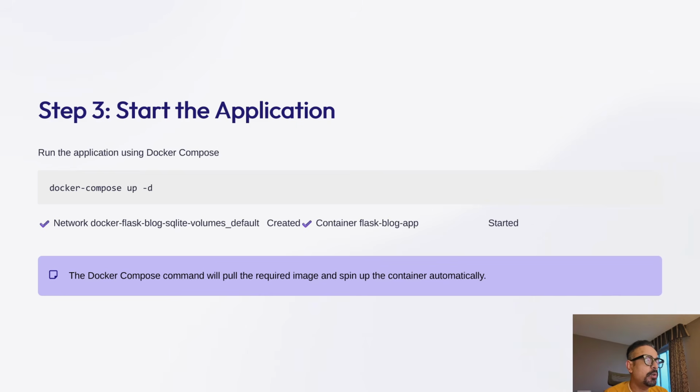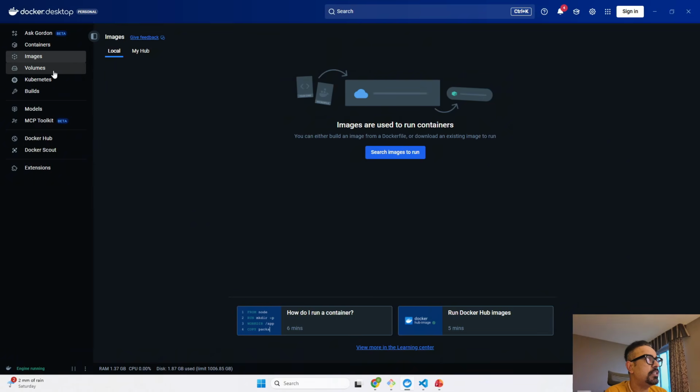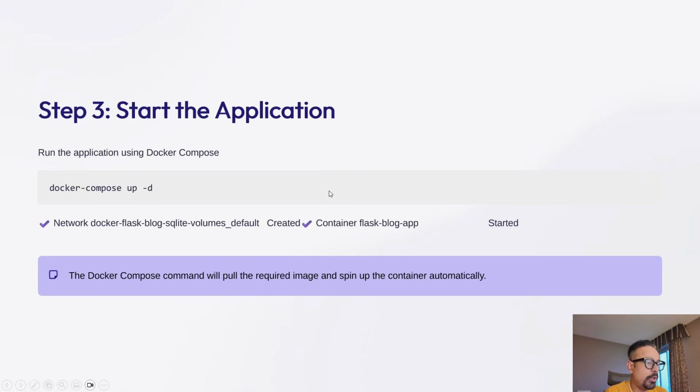It's time for us to run the Docker Compose command to build and deploy our application. For doing that, we would be using docker compose up -d, which means it is going to run in detached mode in the background. Before running this command, I will take you to my Docker Desktop and show you that right now we don't have any containers running, nor images, and not even volumes.